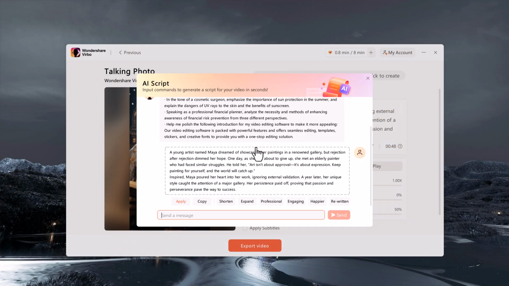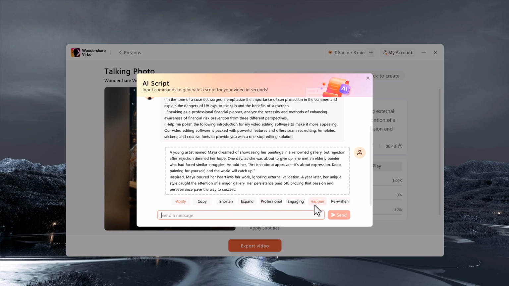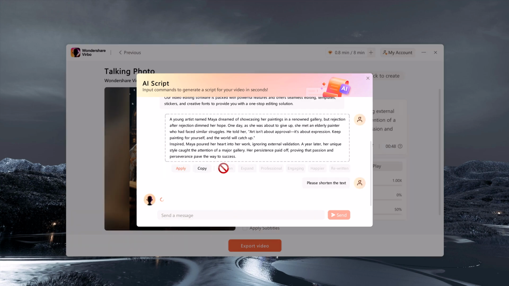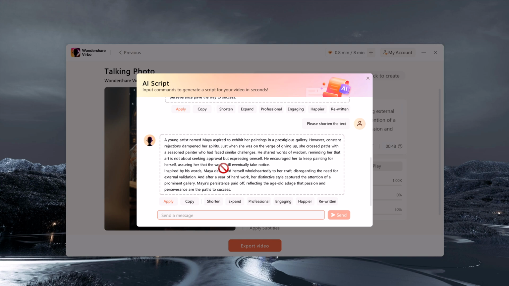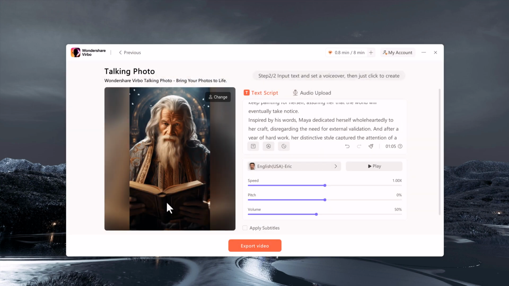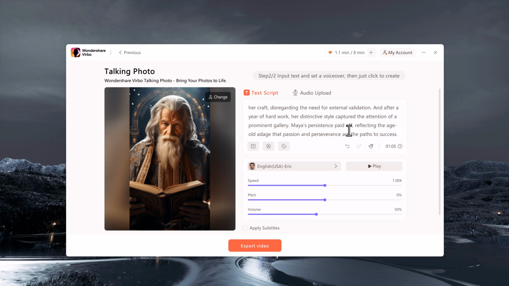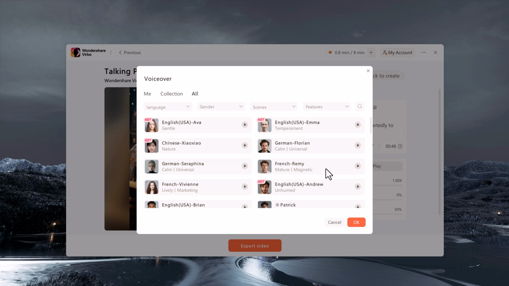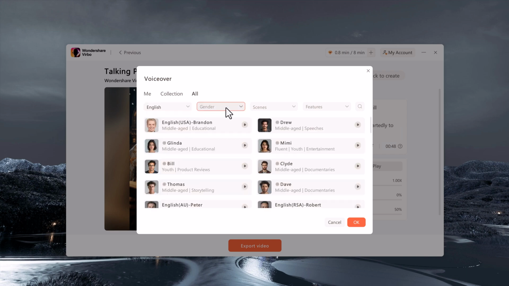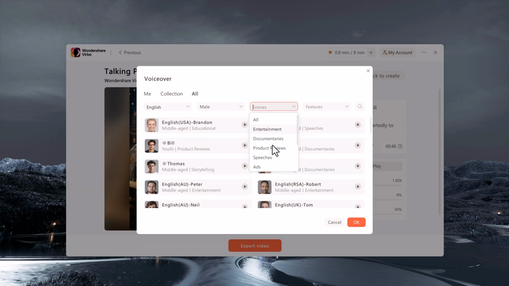But wait, there is more. Virbo also has an AI script generator, which can help you make your script longer, shorter, or more professional with just one click. It can also write script for you with just a prompt. It's completely customizable depending on what kind of message you want to deliver. Once your script is set, it's time to choose the voice. Virbo offers over 300 AI voices in different languages and accents. Whether you want a calm, motivational voice, a confident speaker, or a gentle tone, you can find the perfect match.